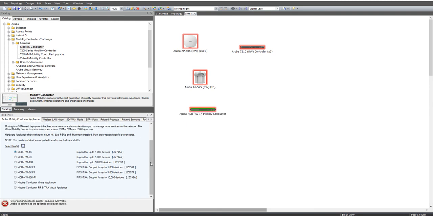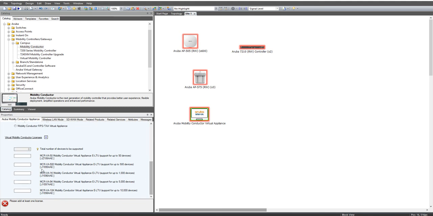If you choose 1K, you cannot choose the licenses from here. The licenses will disappear. That's because it's hard coded. This can support 1000 devices, and this can support 5000 devices, and this can support 10,000 devices altogether. Okay. So we'll be choosing the virtual one. So virtual with 1000 devices.